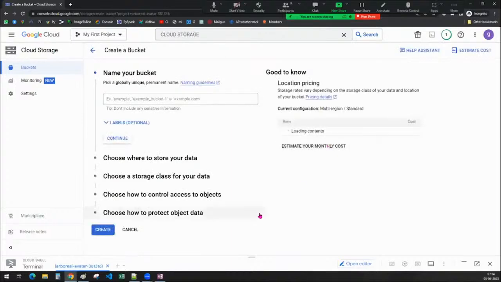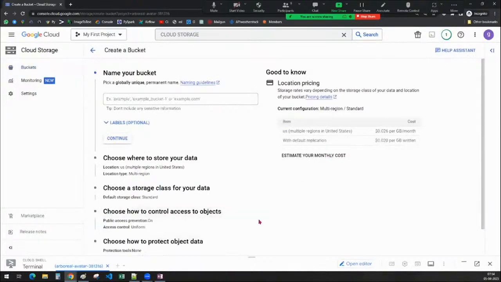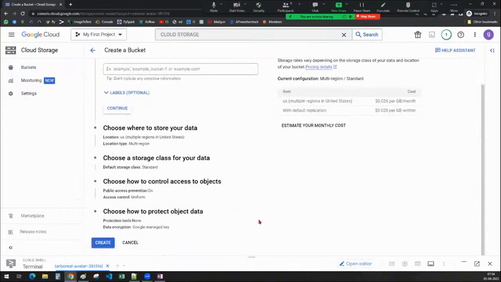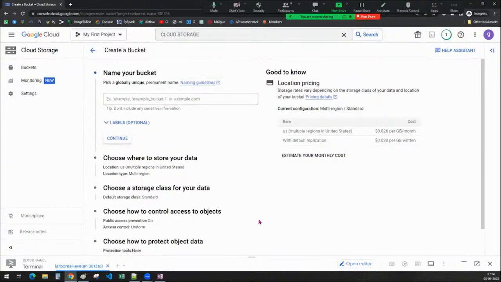When you click on create bucket, as I told you, there are a few things that we have to remember while creating a bucket. First thing, while providing a name for your bucket, we have to pick a proper globally unique name. When I say globally unique name, no one has used this particular name so far as a Google Cloud Storage bucket.